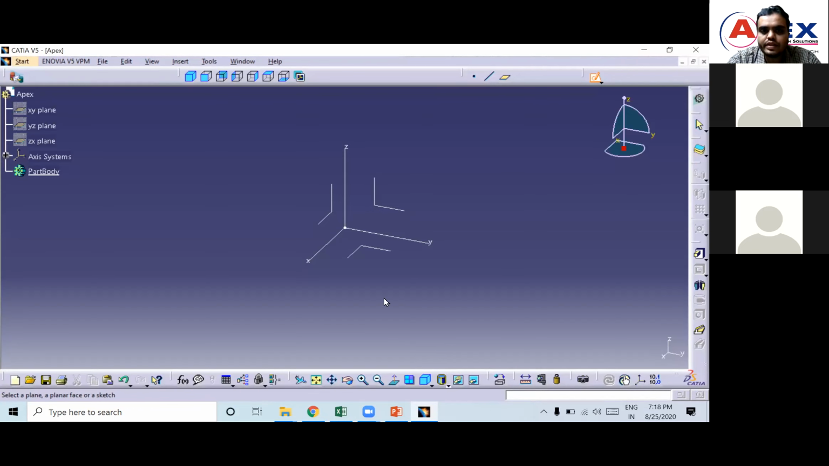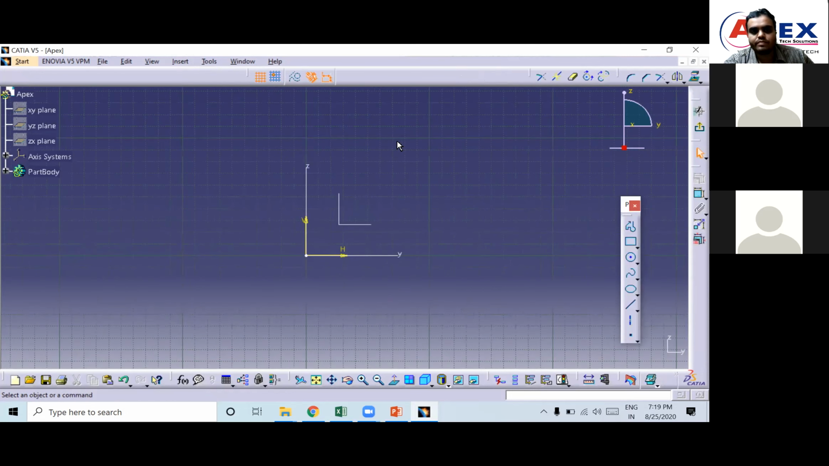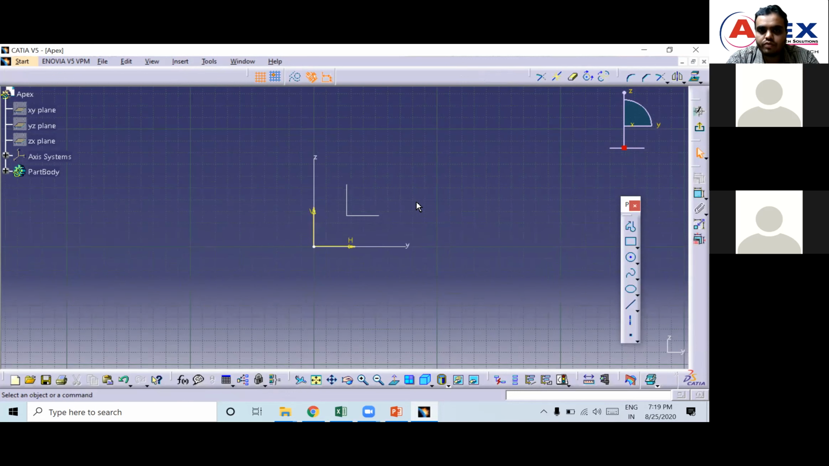Once you give OK, this is a 3D coordinate system, right? XY, YZ and ZX. Sketcher is used to create 2D drawings, so we can't create 2D drawings with all these things. If you want to create a sketch, you need to select any one plane. Once you select the plane, the Sketcher workbench will come automatically. This is how you can select the plane. Make a note of these things.